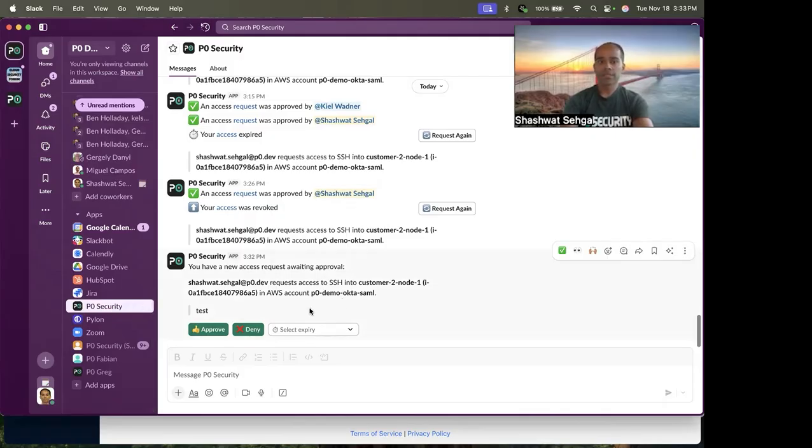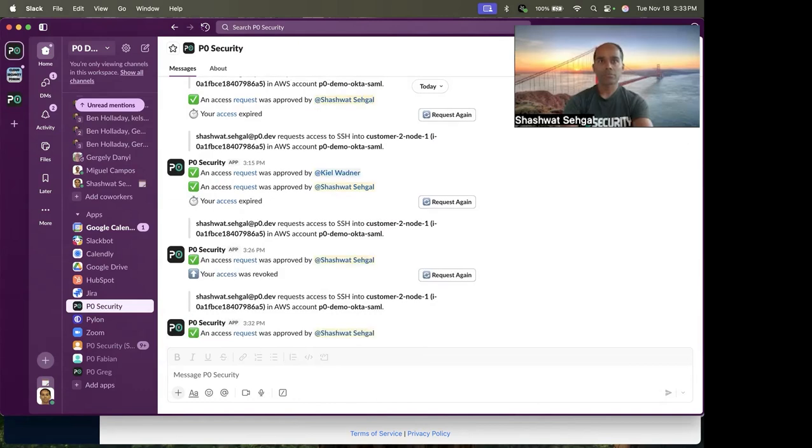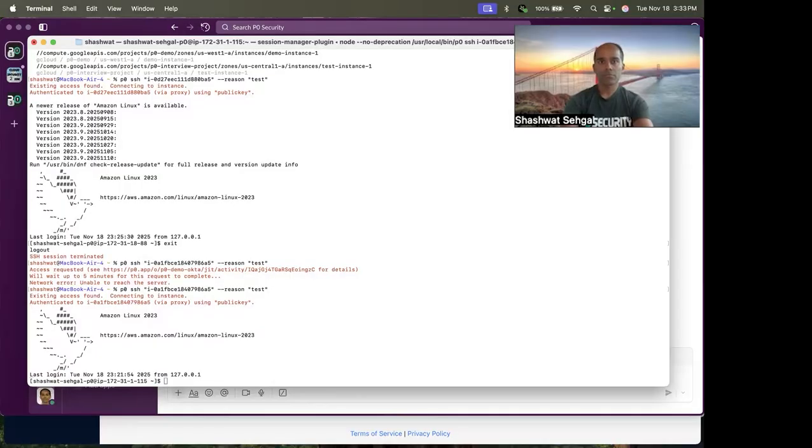In this case, I can deny the request, or I can approve the request and also set an auto expiry, after which the privileged session will be auto terminated. Let me approve this for 5 minutes. And as you can see, after the request has been approved, I am logged in to this different machine, again as my Okta user.